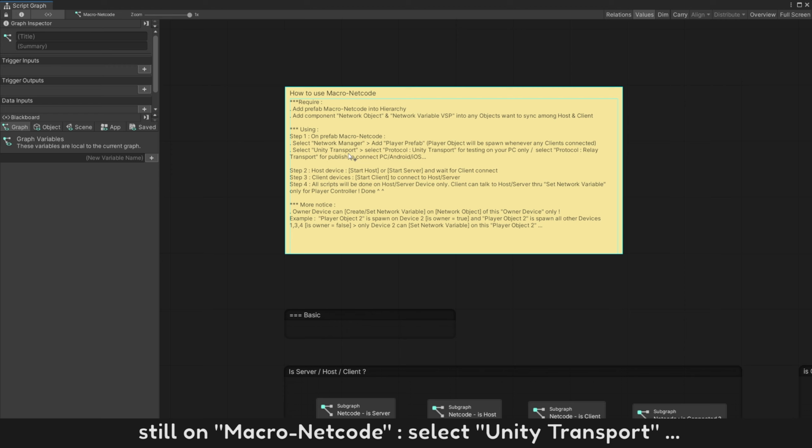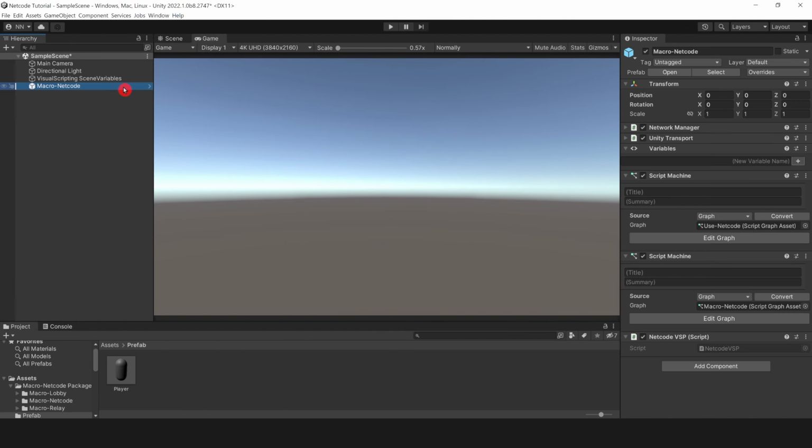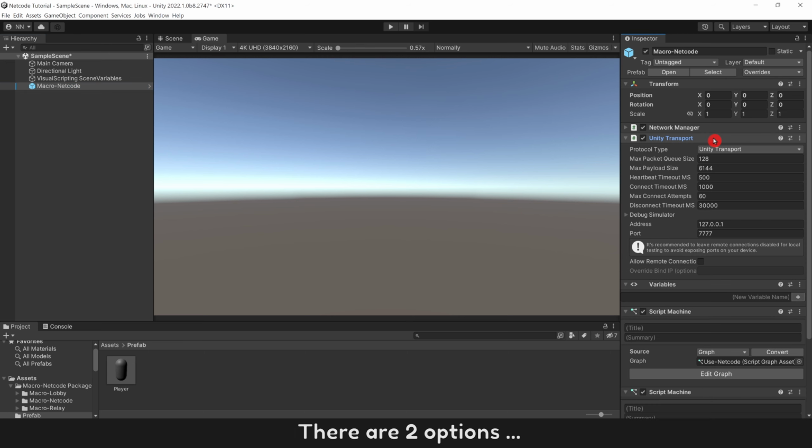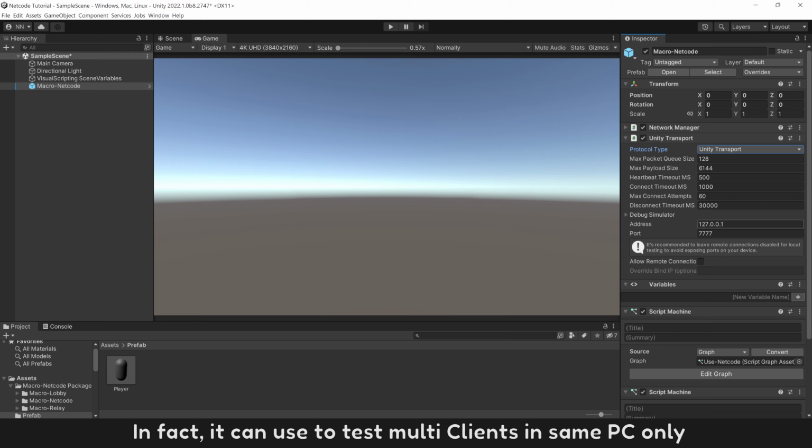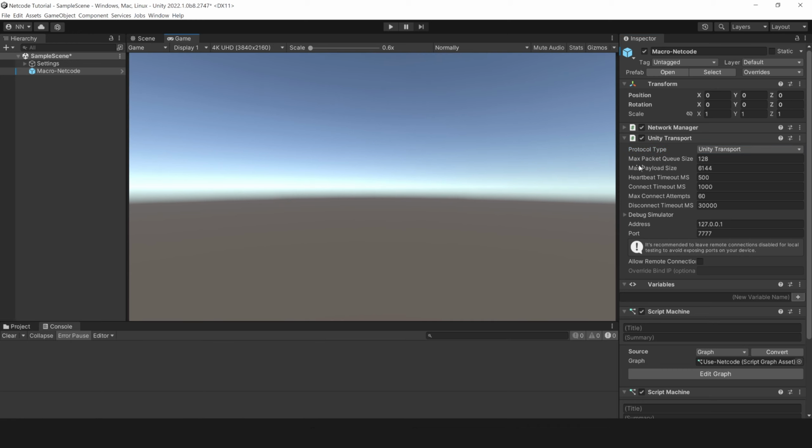Still on Macro Netcode, select Unity Transport. There are two options. Protocol Unity Transport is used to connect your devices through your router or Wi-Fi. In fact, it can be used to test multiple clients on the same PC only. To connect your PC with your phones or tablets, you must do a lot more setup on your router.